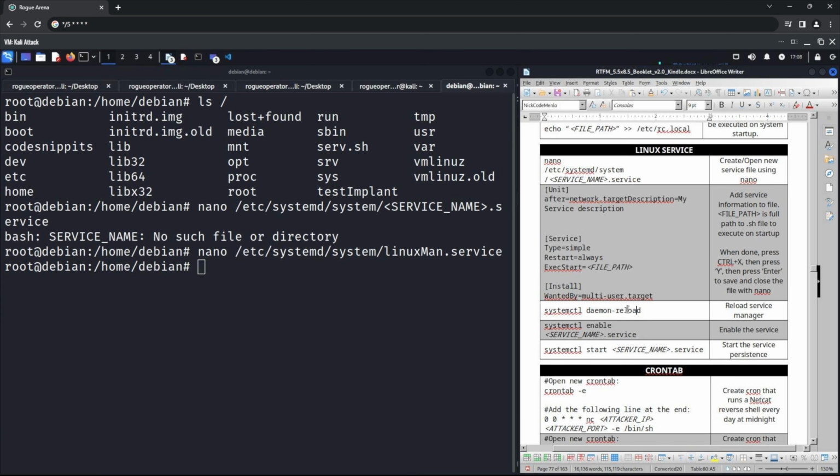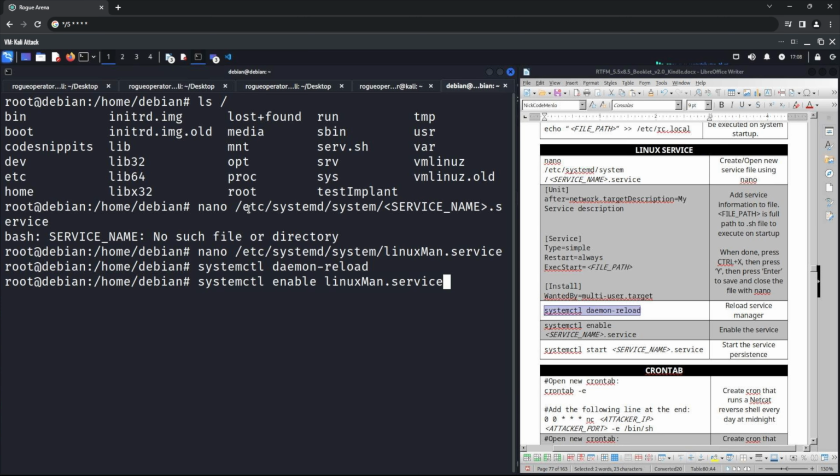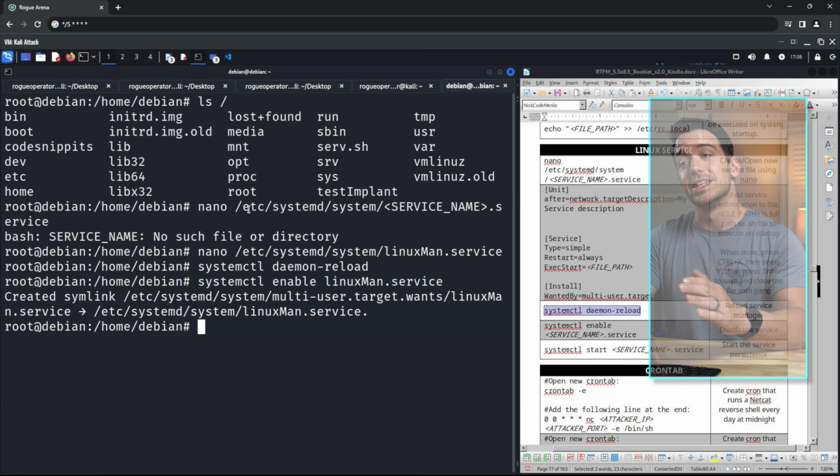The next thing we need to do is this daemon reload. So let's do systemctl daemon-reload. This will reload any service changes, which we just did. We'll go ahead and enable linuxman.service. Excellent.